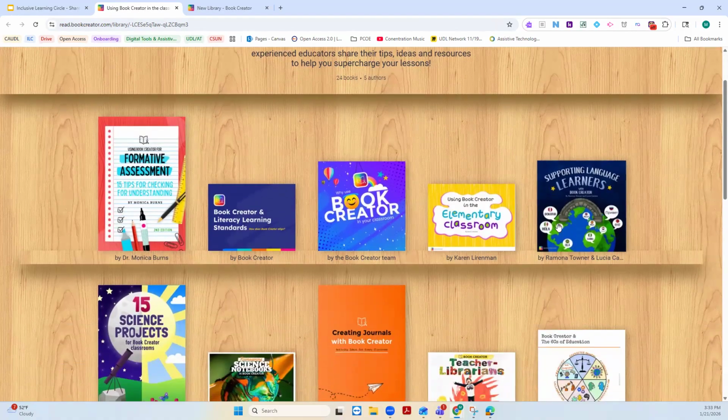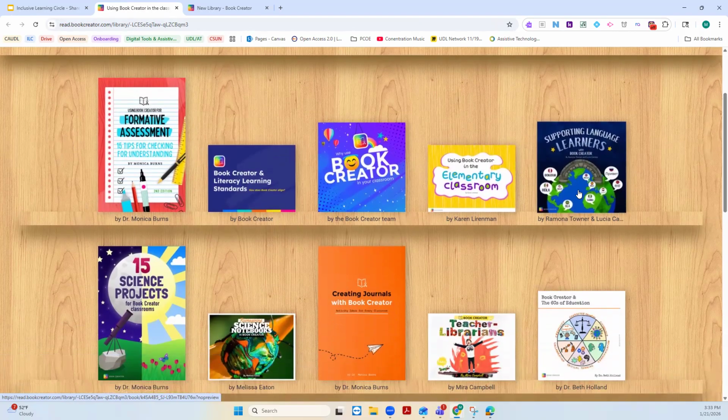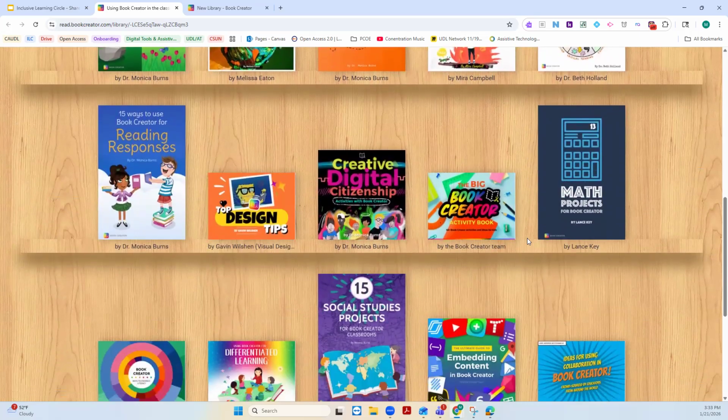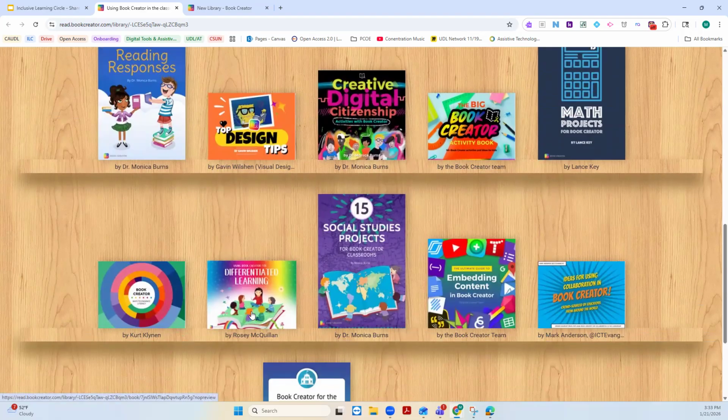If you just take a quick look, there's a book all about how to do formative assessment using Book Creator, and supporting our language learners. We touched a little bit on that. Are you trying to create books around science? Lots of different ways. The librarian has created one. The one book I want to show you specifically is called Differentiate Learning.